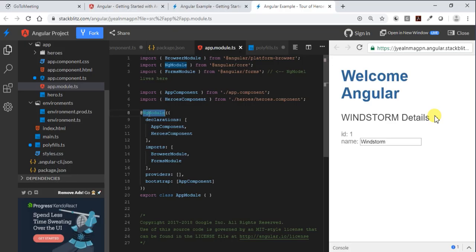But in real time, where exactly are we going to use a module? A module is a collection of components, directives, pipes, and services, all things together; we say this is a module. So if I want to integrate end-to-end functionality in my real-time application, that is when we will go for a module.